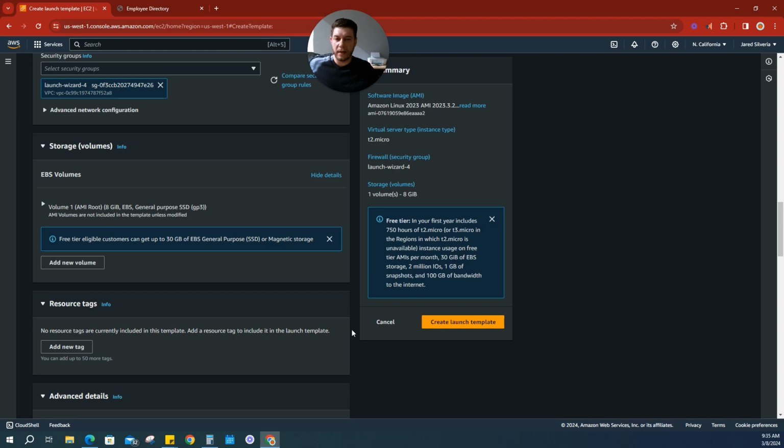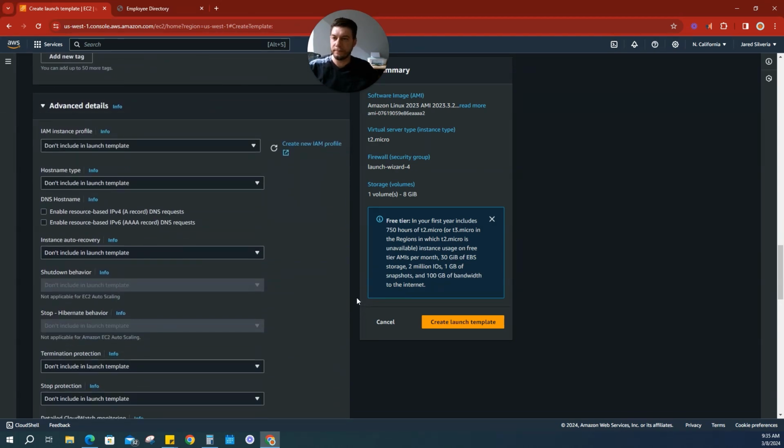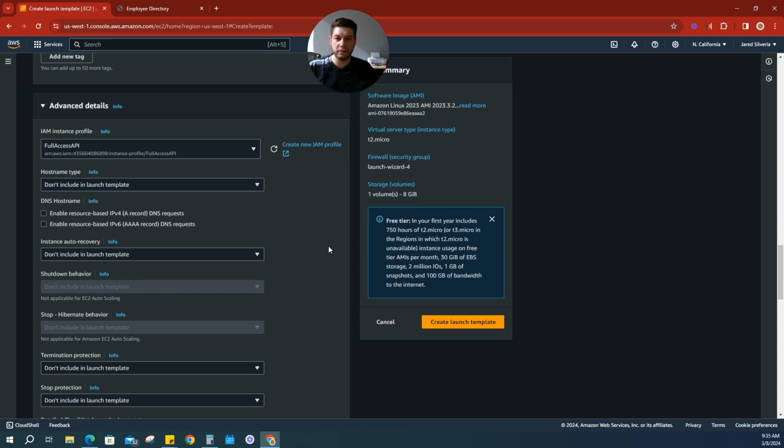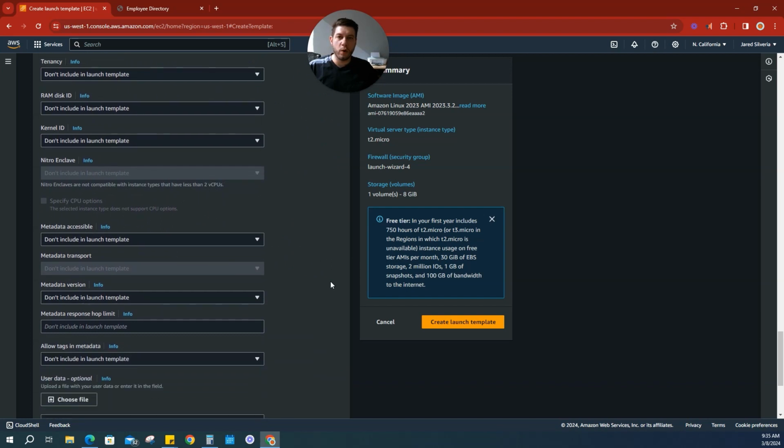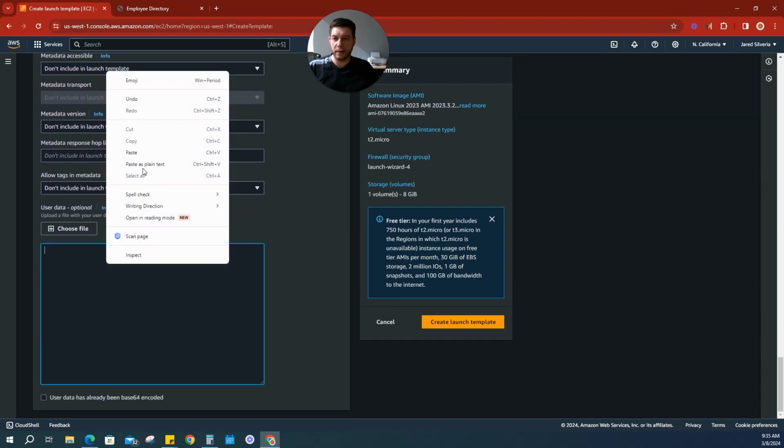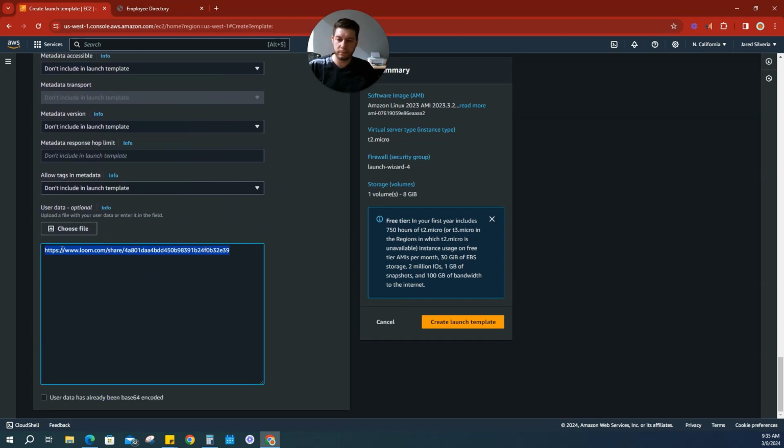And then we'll expand advanced details. We want to make sure we have that IAM instance profile. And then we'll also want to make sure that we paste in our code here. Copy it.